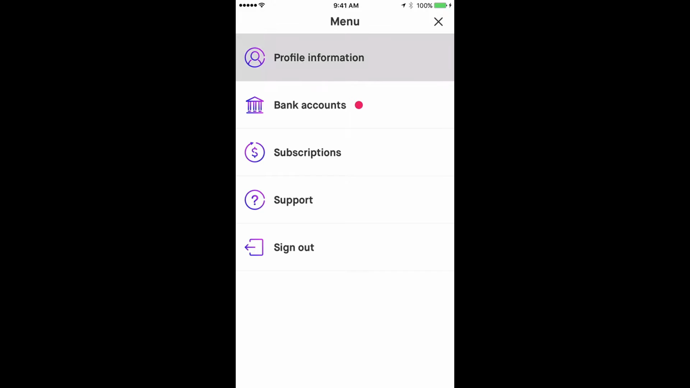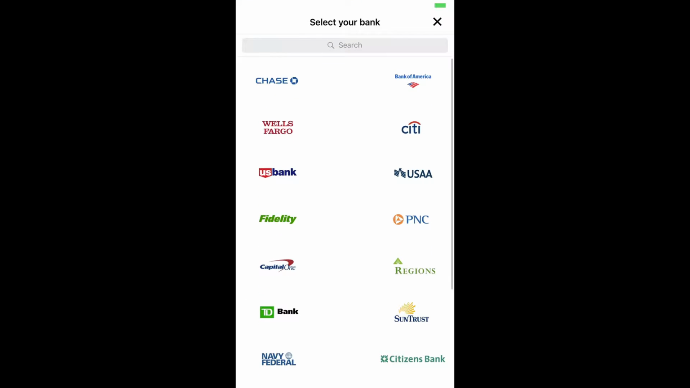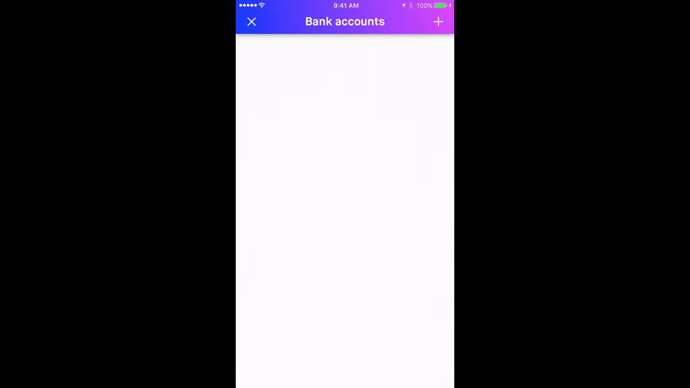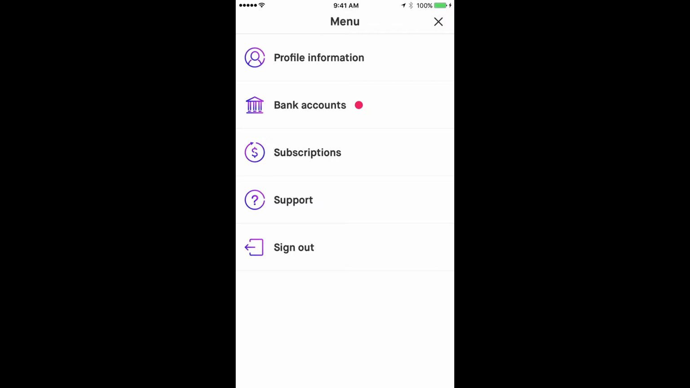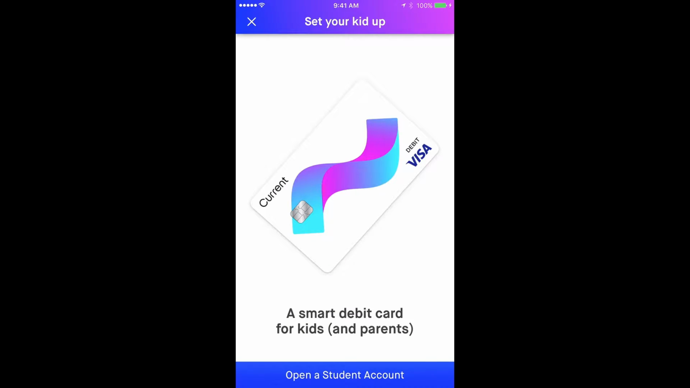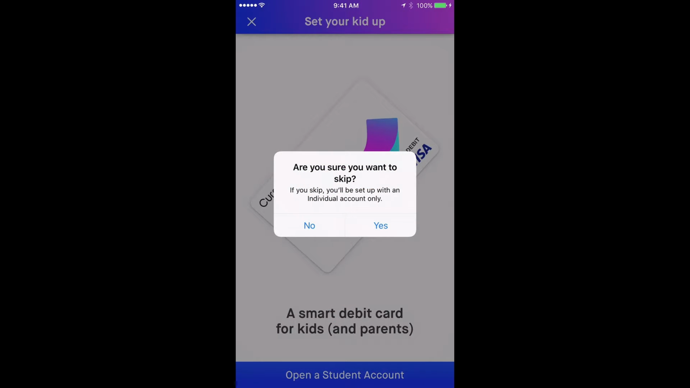So you can set up your profile. You can tell it what bank account you want to use, but I'm not going to do that right now. And that's pretty much it. You can open student accounts for kids, and that's how you can transfer money between accounts, and then they can use this money as they want.